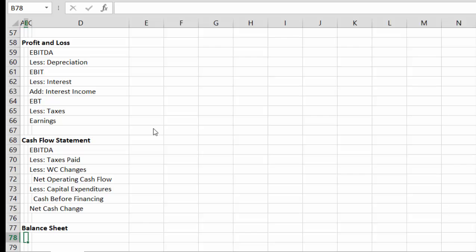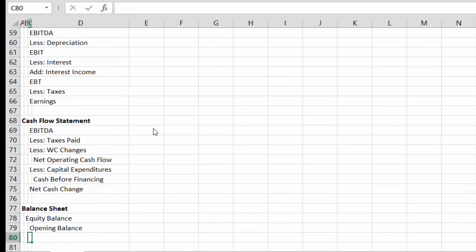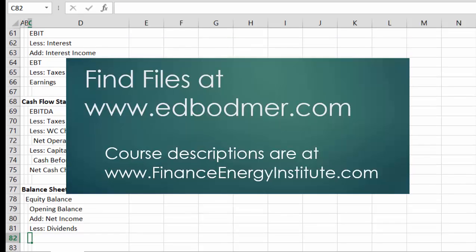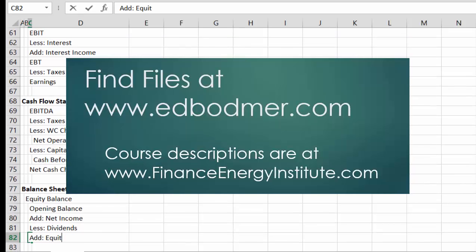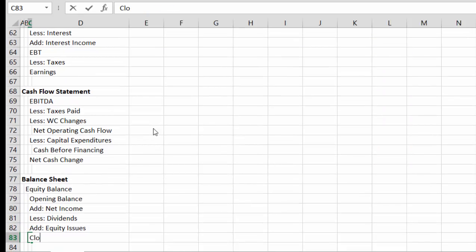Now that's where we started, but this time I'm just going to start with assets. Oops, let's start with assets. And let's first put our equity balance. Excuse me, let's put our opening balance. Let's add the net income. And then let's take away the dividends. And then let's add the equity issues, which we will put up here, not yet. Closing balance.